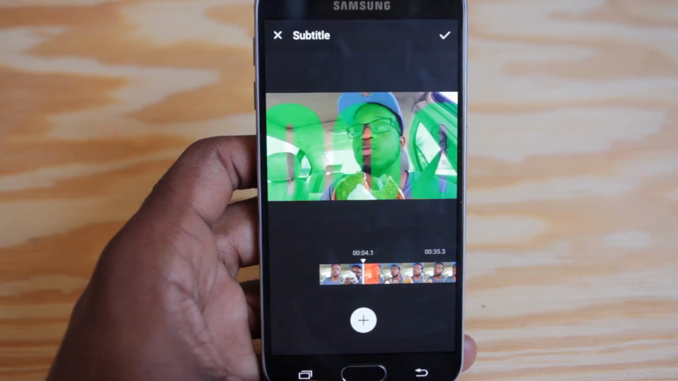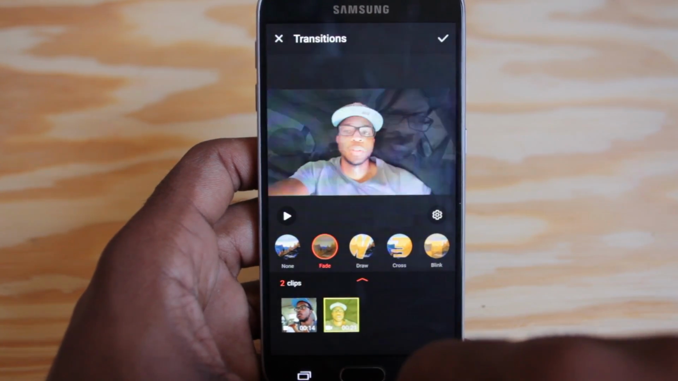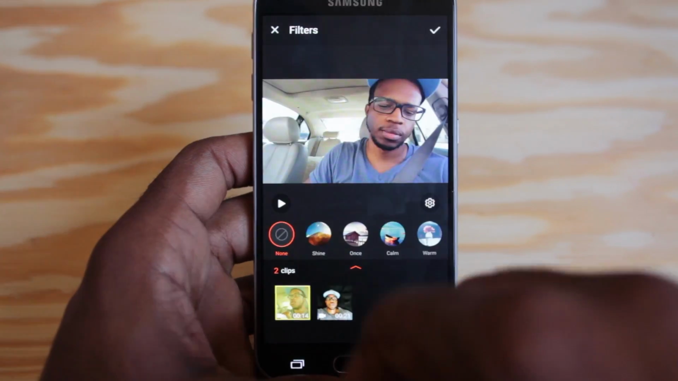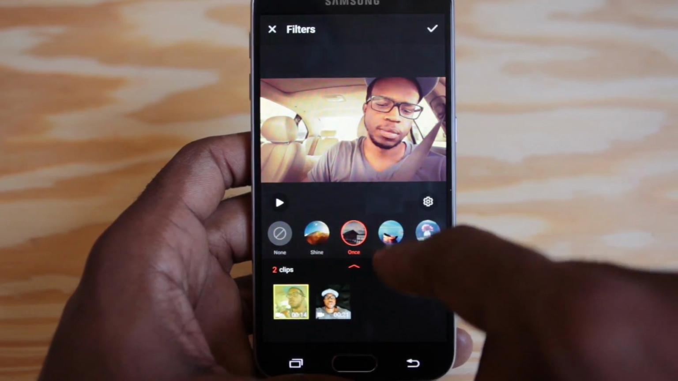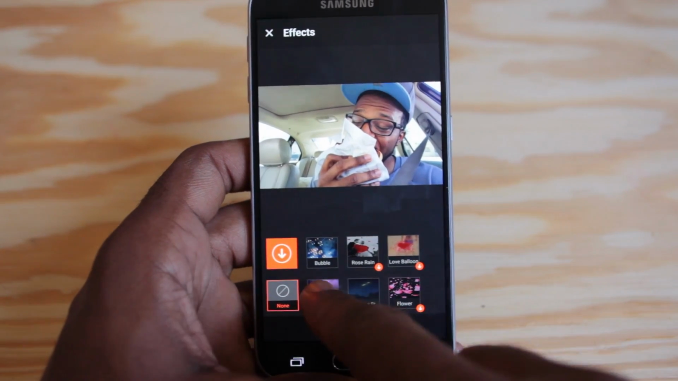Under edit, you can also add titles. You can add different transitions. They've got different filters you can throw on there. You can also throw effects on there as well, like this lightning strike here.